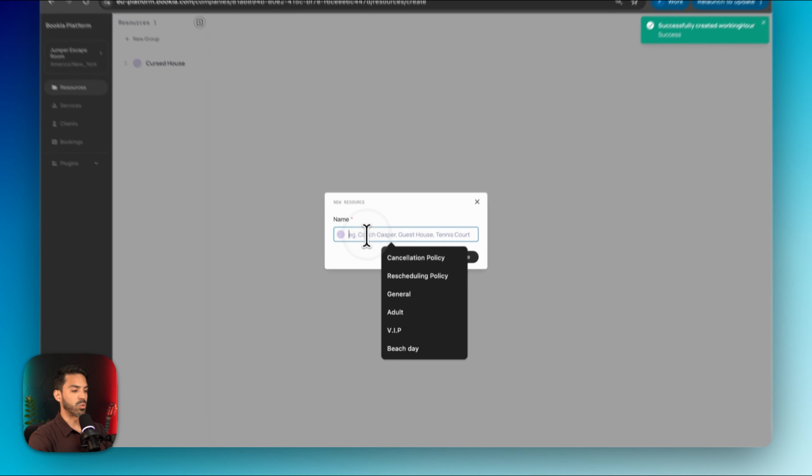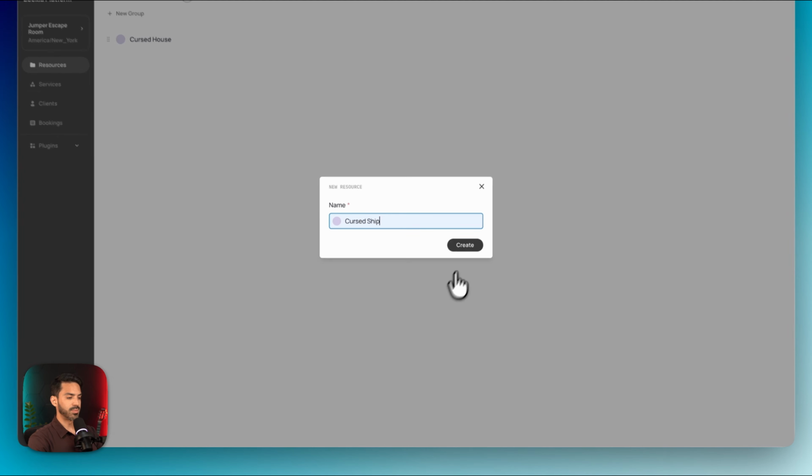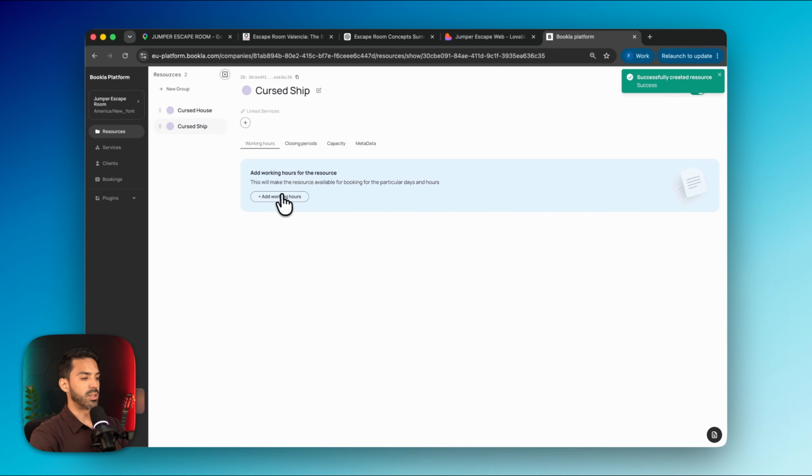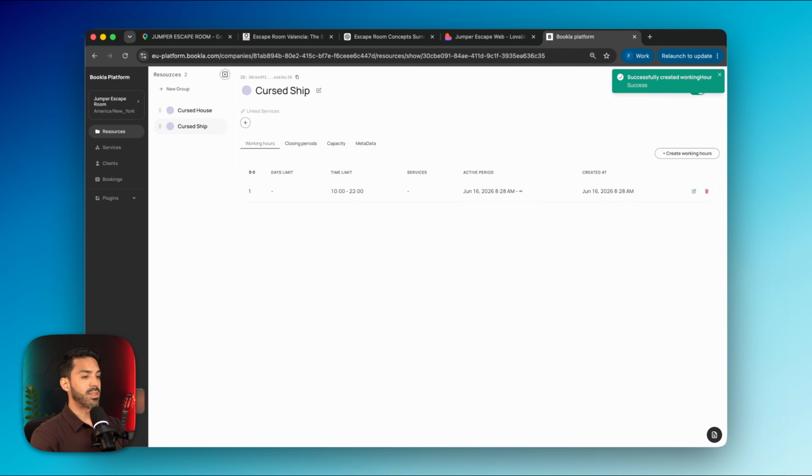Let's add the second one. It was the Cursed Ship in this case. And we also need to add the working hours. From 10 to 10. Once we're done adding the working hours, we can go ahead and start adding services.